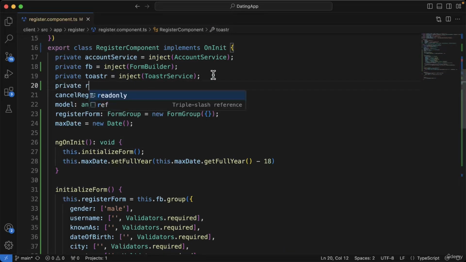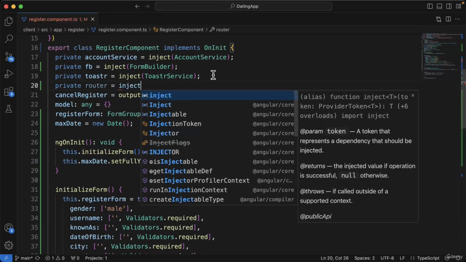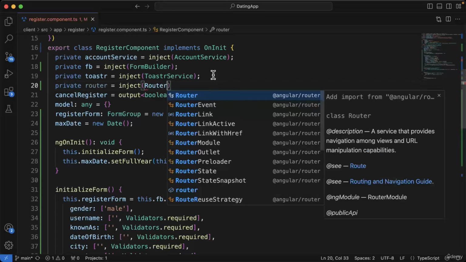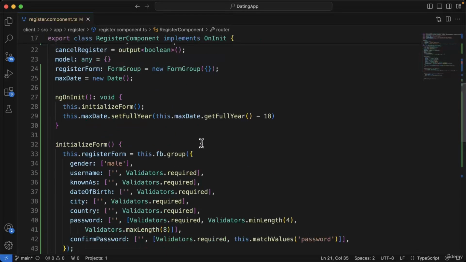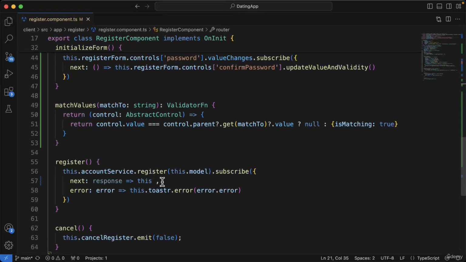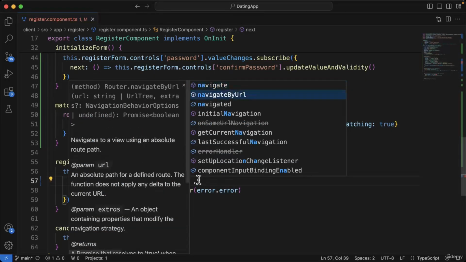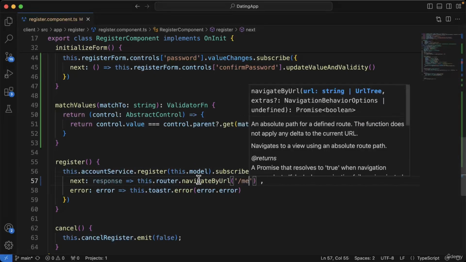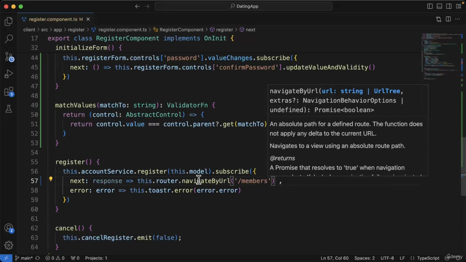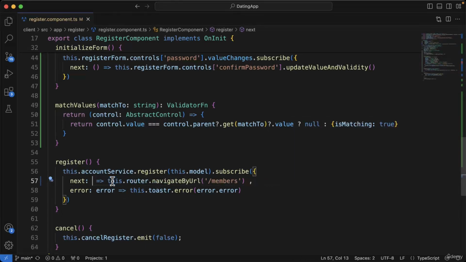So we'll say private router equals inject and the Router, and back down to our register method, we'll say this.router.navigateByUrl, and we'll say /members. And we're not actually doing anything with the response, so we'll just swap that for an underscore as well.